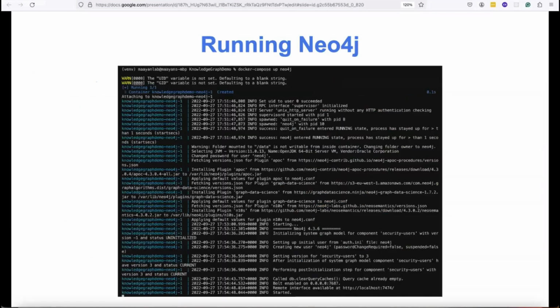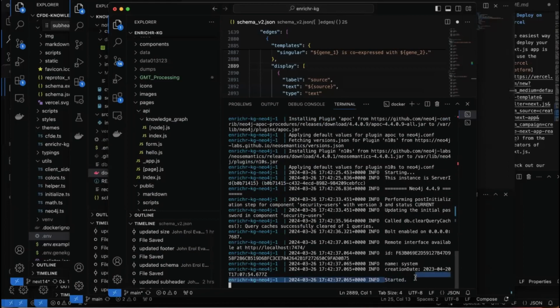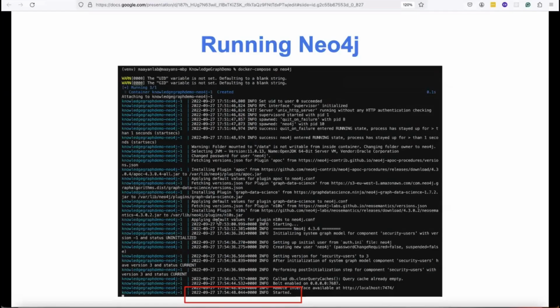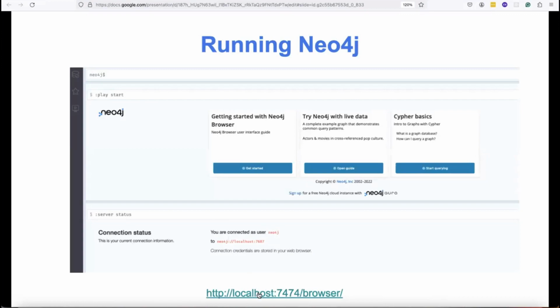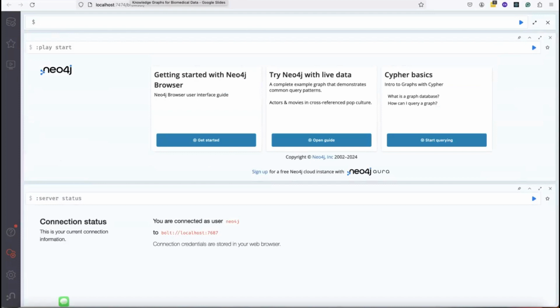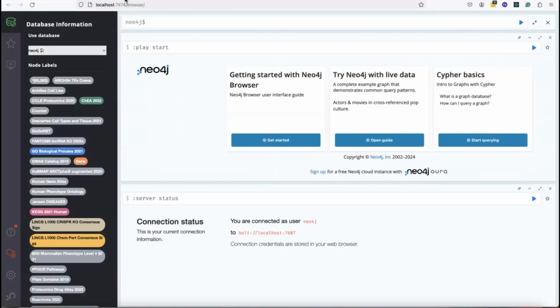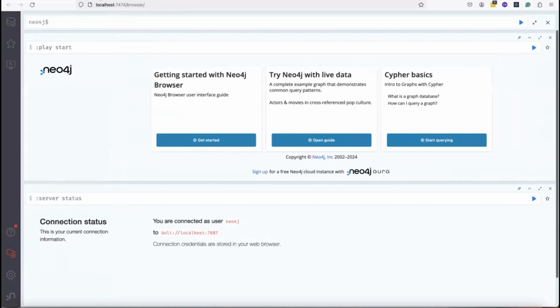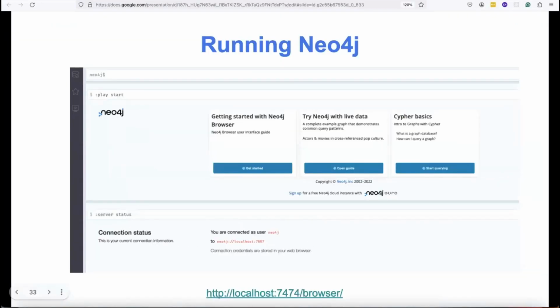Once you've got that up, it will do something like this, and it will say started in here once it's ready for action. Yeah, there you go, started. Once it's started, you can go to localhost:7474/browser, and you will have something that looks like this. If the database is empty, you will just see nothing in here. Here I'm using Enricher-KG, my local copy, so that's why it has stuff in there.